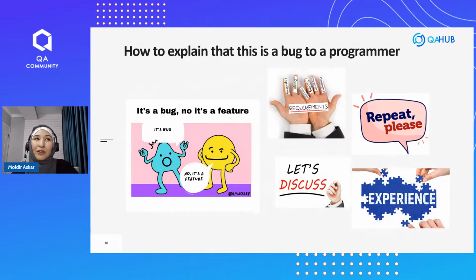Yeah, you just can link it. If the developer can't reproduce the bug, you can have a meeting to understand and help reproduce the bug. If the programmer didn't understand the bug and thinks it's not a bug, you need to discuss with the product manager or product owner to understand whether this is a bug or not.